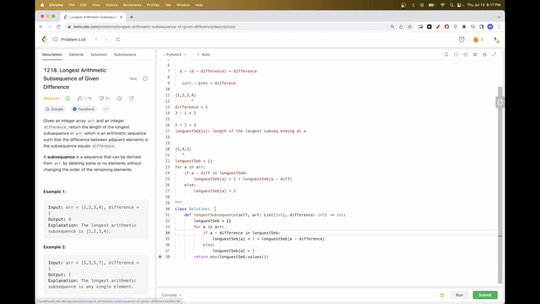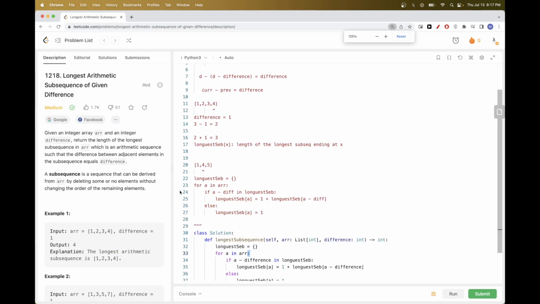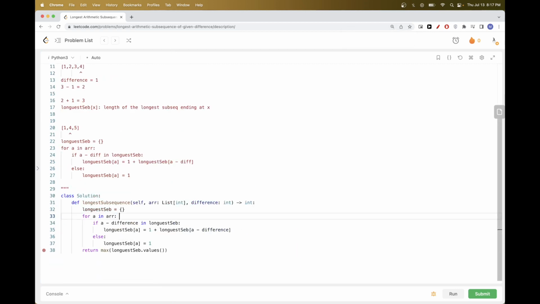Now in terms of complexity, we have O of n time for this loop, and O of n space for this map. So we have O of n time and O of n space. Yeah, so that's pretty much it for this problem.